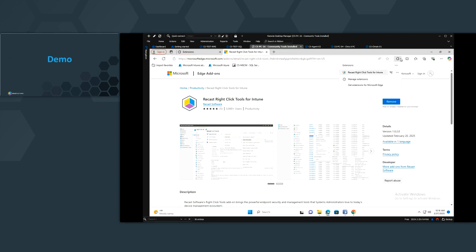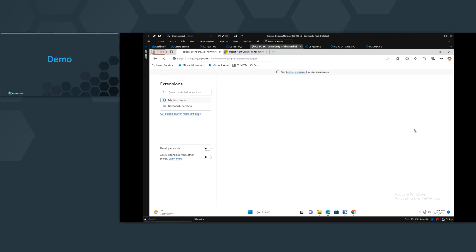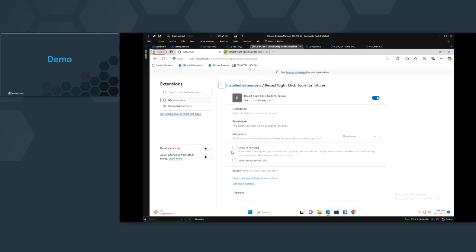Really, the one thing to note is we do have some management stuff here. If I go into manage extension, by default, allow in private is not on. So if you do need that, you will have to come in here and turn this on and then relaunch the browser. So something to note there.